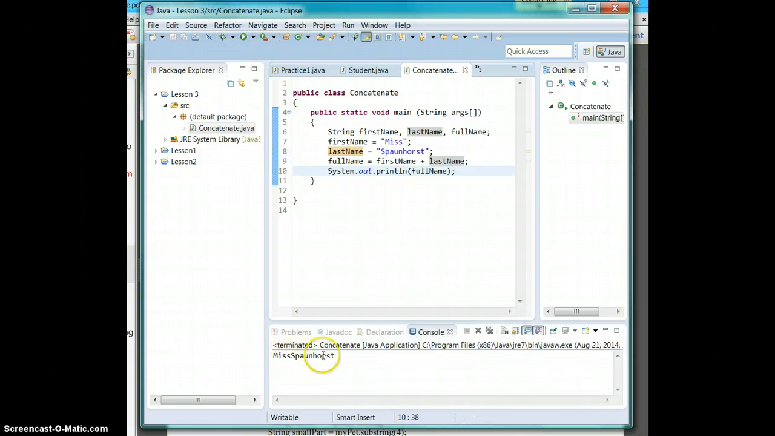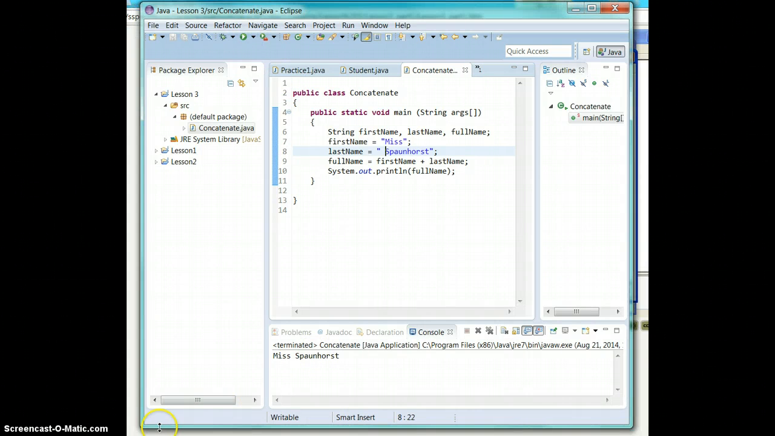All right, so it concatenated my name together. What if you want a space? You have a couple of options. One option is you can say fullName is equal to firstName plus quote space quote plus lastName, and run that, so it adds in a space in the full name. Or we delete that, and you can even put a space in before your last name and it runs the same way.